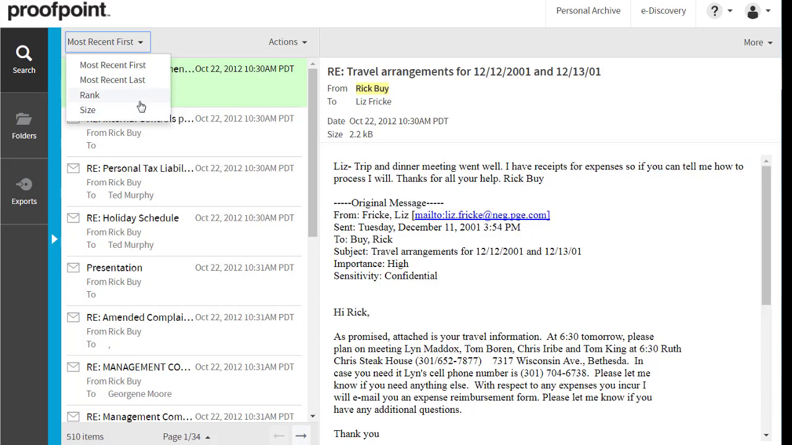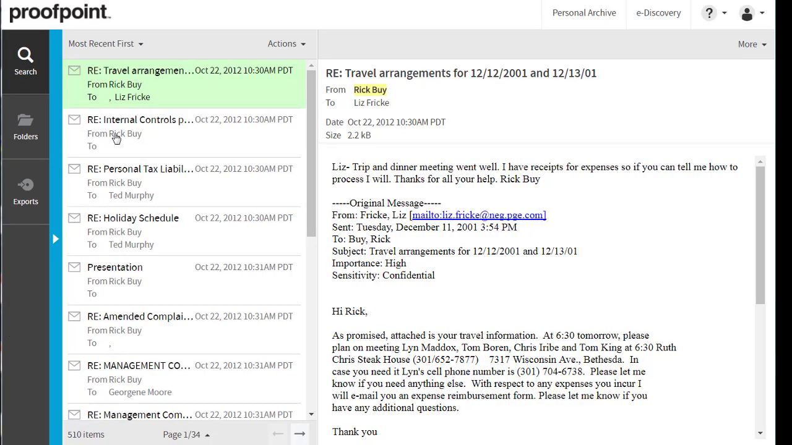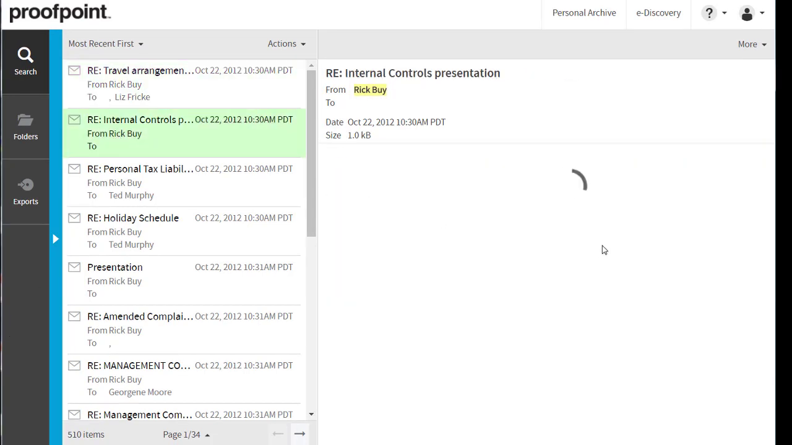Rank displays those items that closely match your search criteria first, and Size displays the items according to their size with either the smallest or largest items first. Select items from the list to preview their contents.